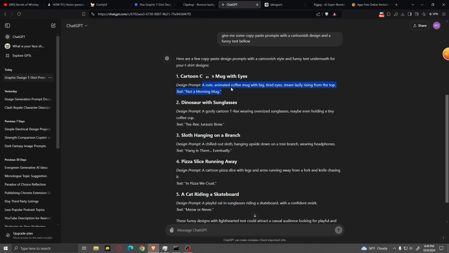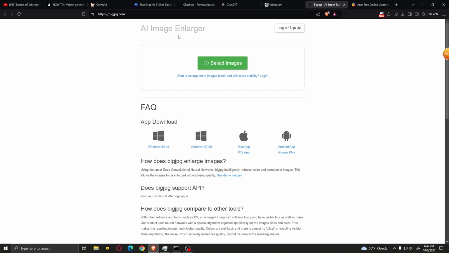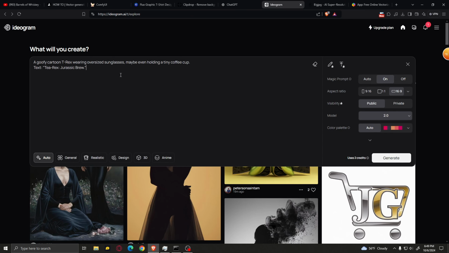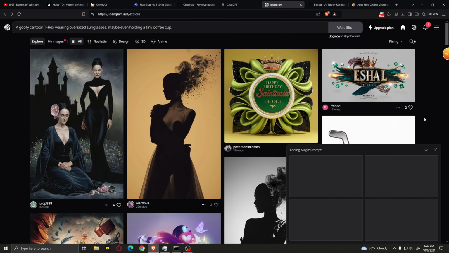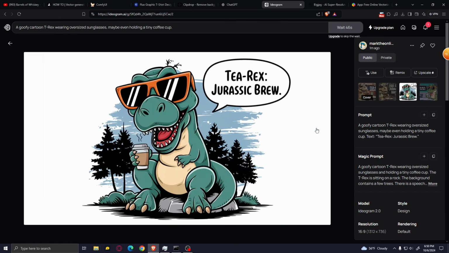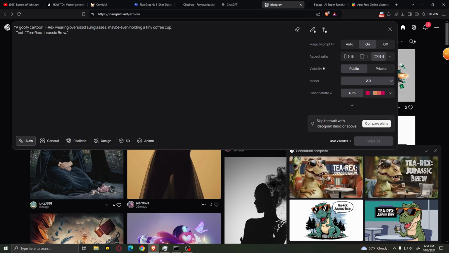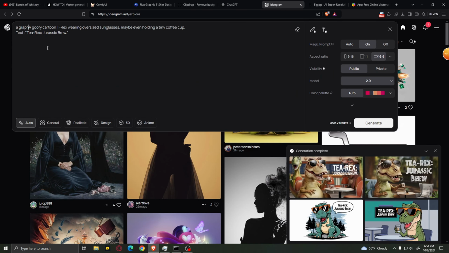I'm gonna go ahead and copy a prompt from ChatGPT. I'm gonna go to Ideogram, I'm gonna paste it right over here, and I'm gonna click generate. And as you can see, these images look pretty good, but they wouldn't really work on a t-shirt. Now to fix this, we have to specify that we want a graphic design on a solid color background. And over here you can click this button to make sure that the final image would be in the style of a graphic design. And afterwards I'm gonna set the aspect ratio to 1 by 1 and just click generate.